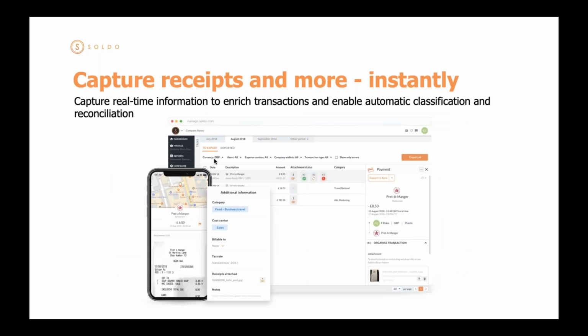As I said before, as soon as you make a purchase, you're prompted to take a photograph of the receipt. You capture those receipts instantly. They feed through into the back office. We also have a bank feed with Xero, and the bank feed means that all of those transactions are coming through seamlessly into Xero, which means that when you export the transactions from Soldo into Xero, you go to the bank reconciliation screen, it matches all of the transactions up, and you just click OK to reconcile.